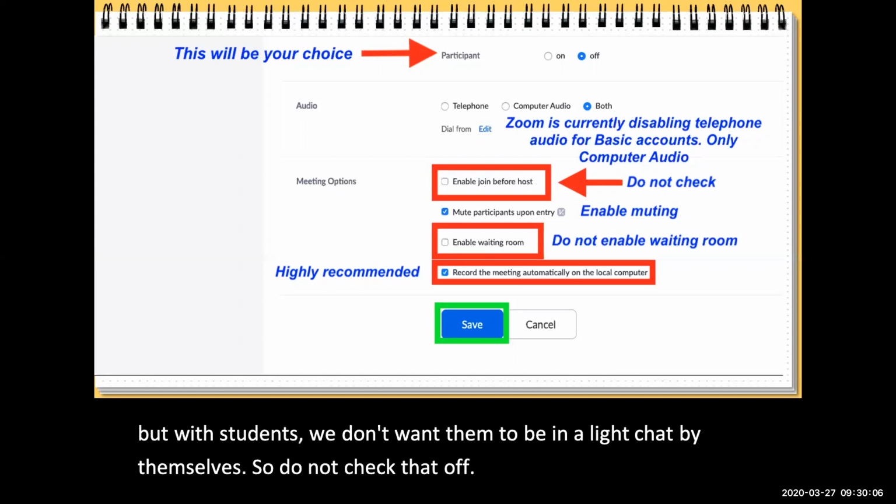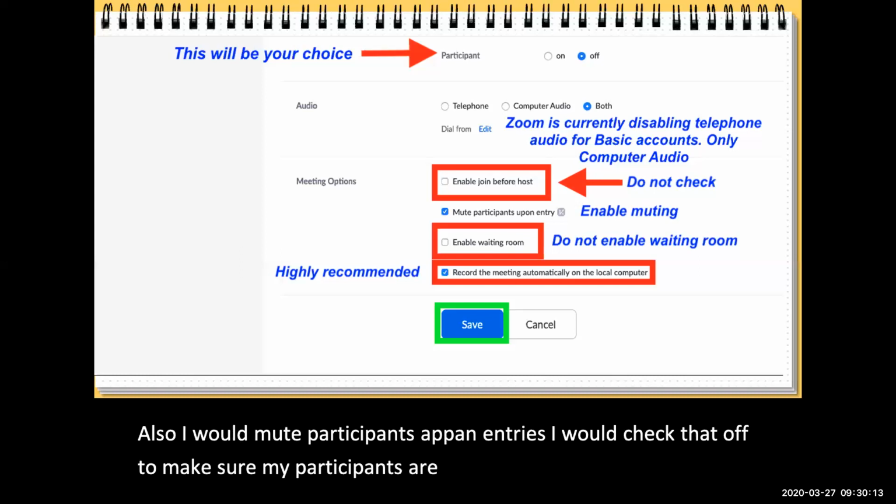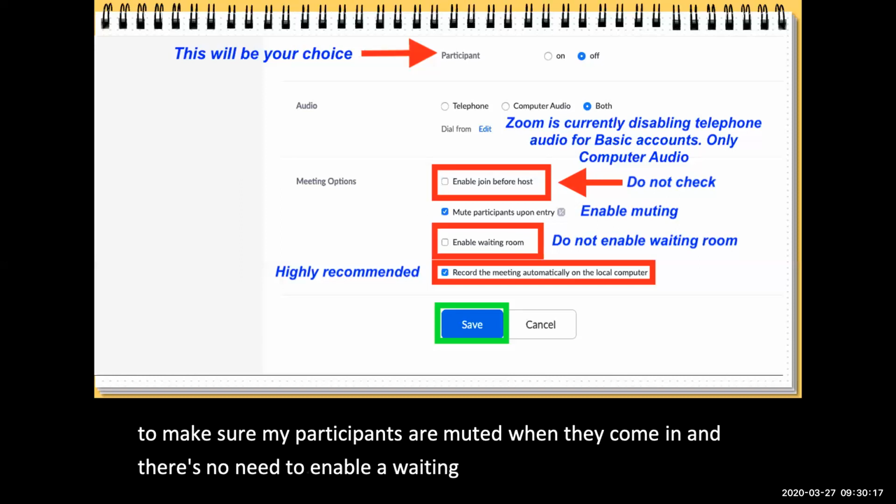Also, I would mute participants upon entry. So I would check that off to make sure my participants are muted when they come in. And there's no need to enable a waiting room. Let them just come in straight to the conference.